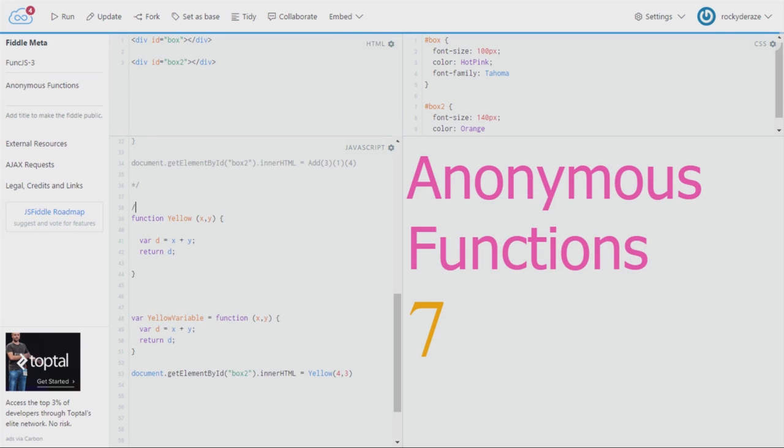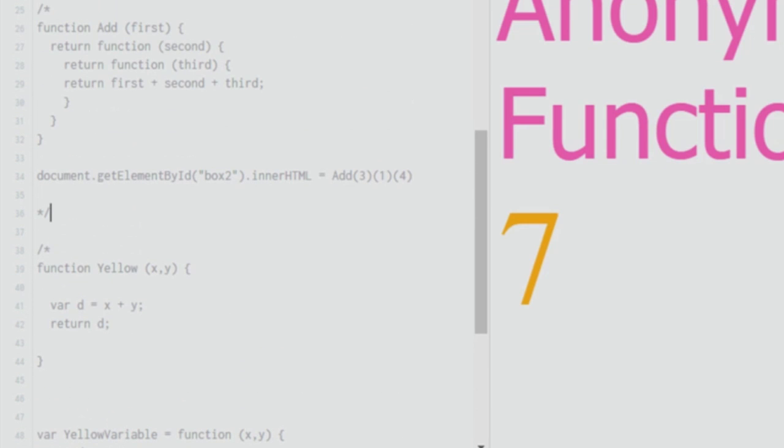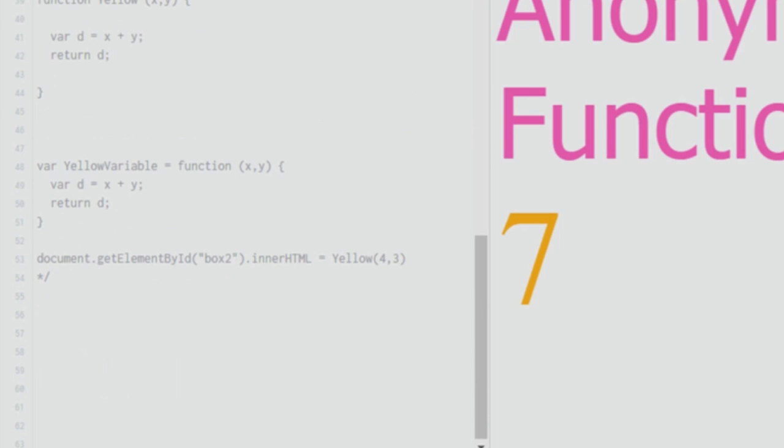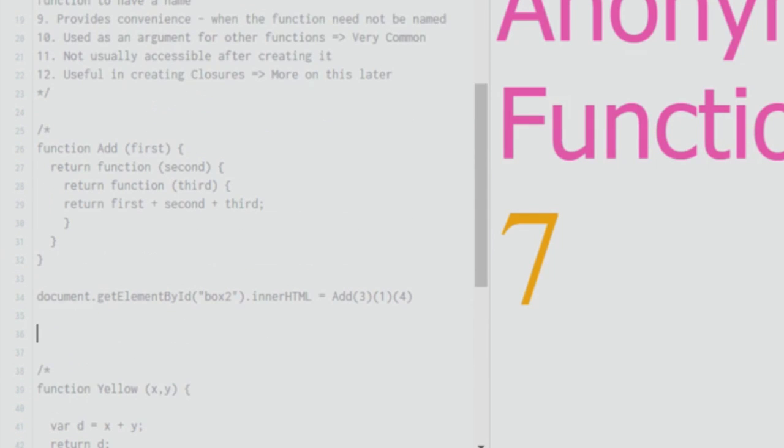You can look over this code through the link that I will leave below in the description, and it will have all the functions. Just make sure that you're removing the comments to run it. So anyways, I'll run this code so that you can understand better how anonymous functions are used.